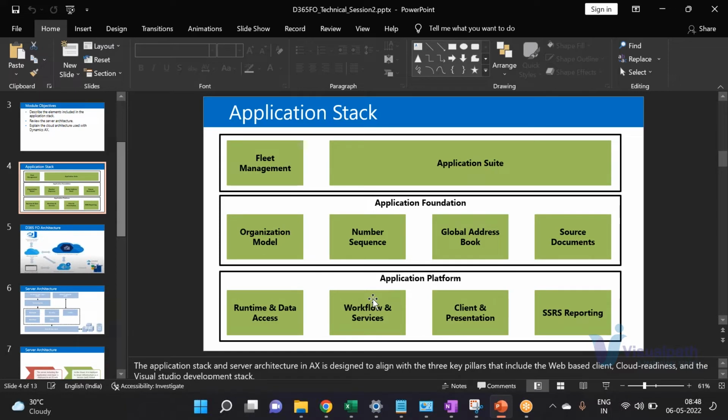That three-tier architecture I can easily explain from the application point of view. Right now, everything is based on the model structure, right? Whenever we are concerned about the model, and when we try to create a model, we have these few application stacks: the main models, the platform, the foundation, and the suite. The platform covers all the client, the SSRS report, and the workflow services, which is basically the UI part.